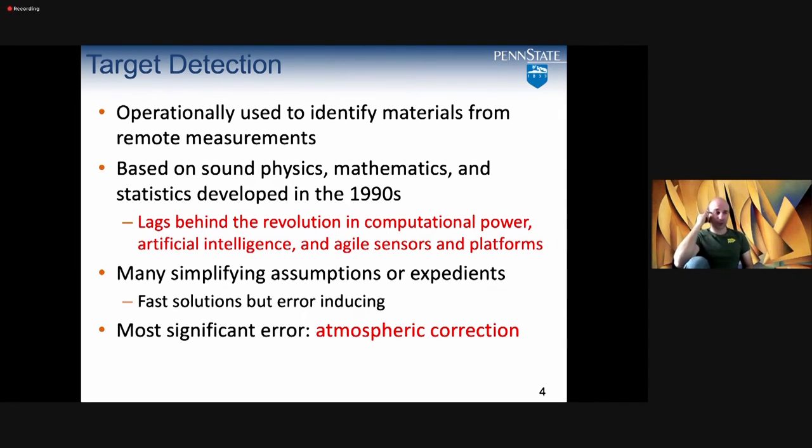It's operationally used. It's something that, as we speak, is being utilized. The primary goal is to identify materials using remote sensing observations. It is based on very sound physics, mathematics, and statistics, all methodology primarily developed in the 90s. What we can say is that today's solutions lag behind the revolution in computational power and artificial intelligence, and also our ability to collect data using agile sensors and platforms. Current solutions have many simplifying assumptions. We know that those solutions are fast, but they also introduce errors.